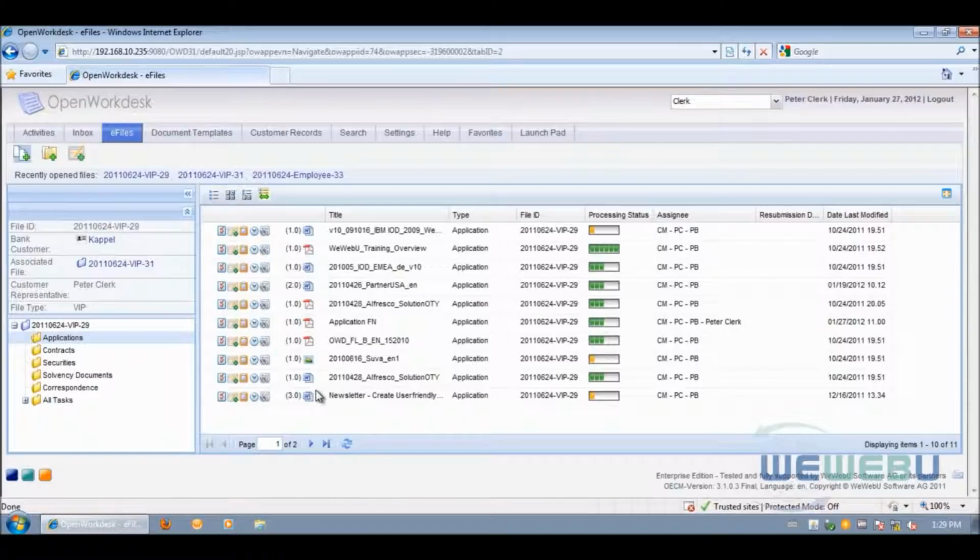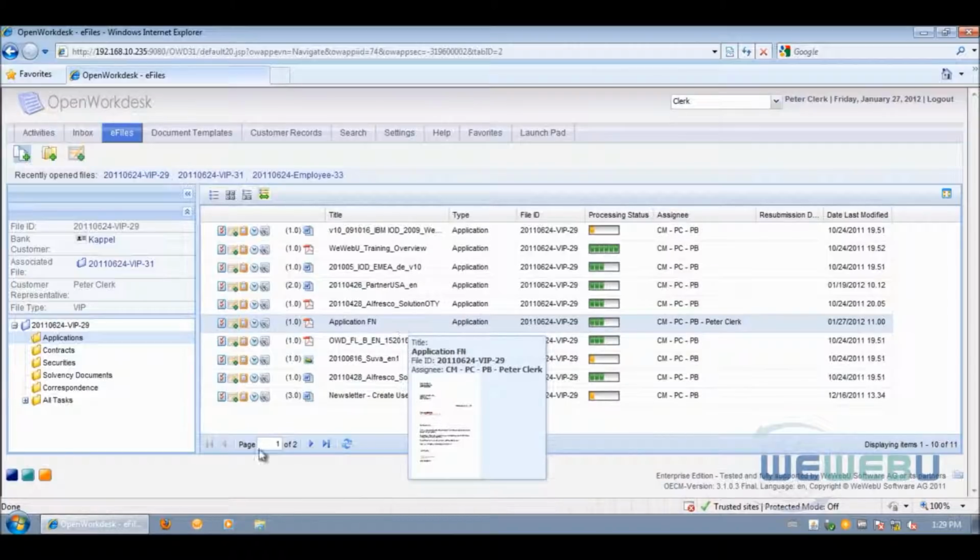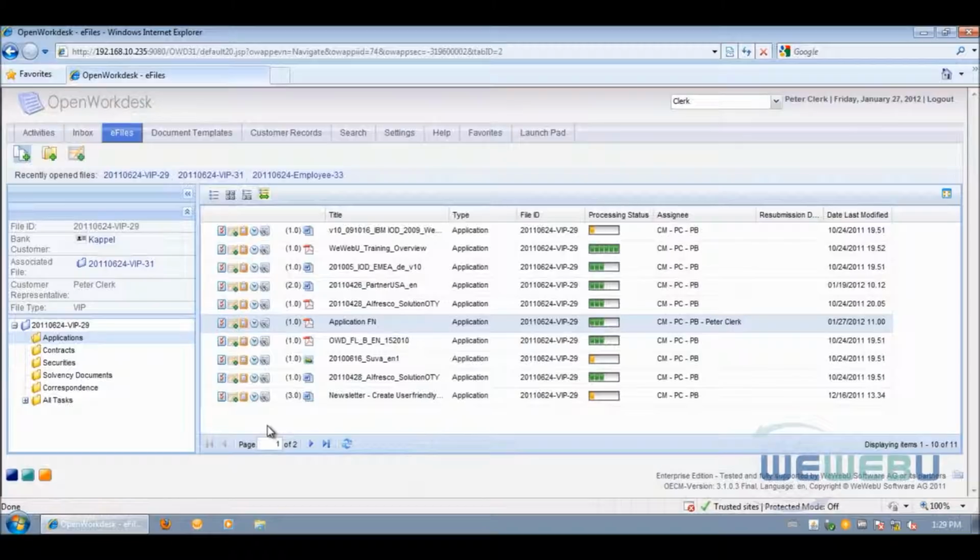And one of these documents is an application. And here's the document. And this document has to be reviewed and approved. So for this task, or for these steps, we create a document related task via the context menu.